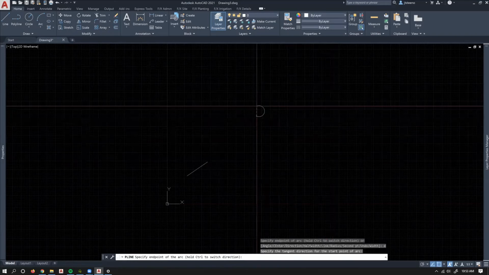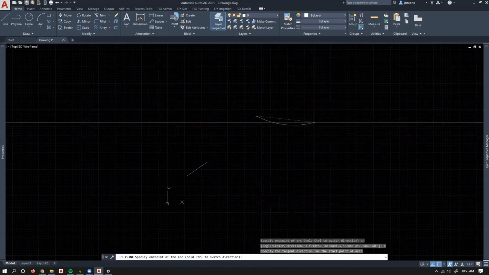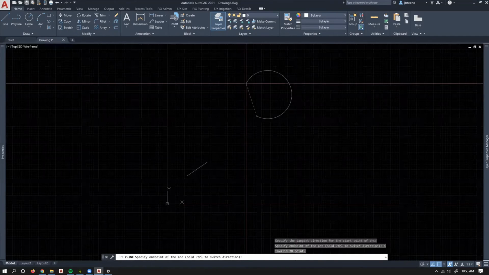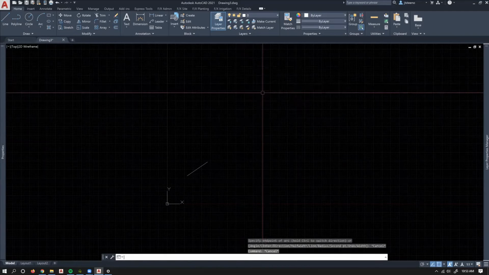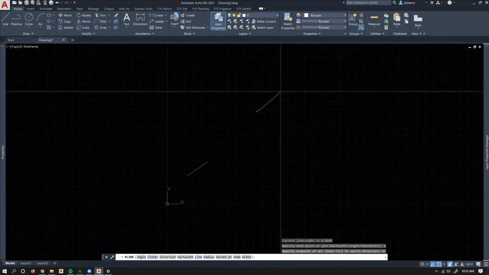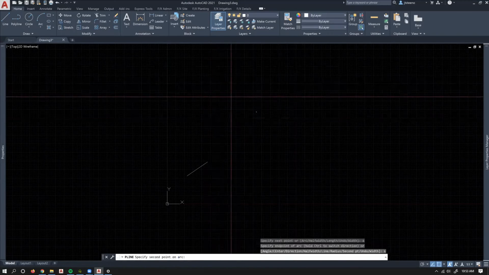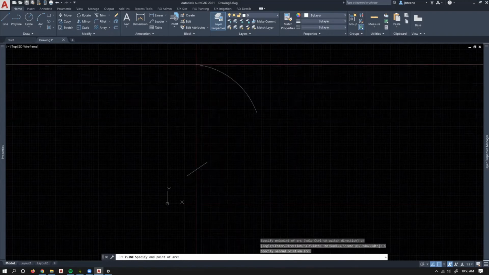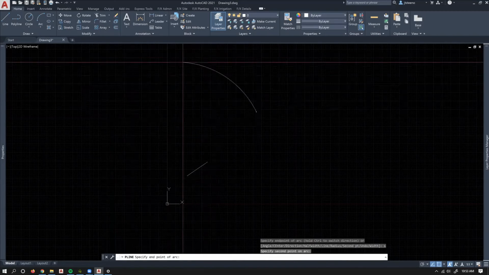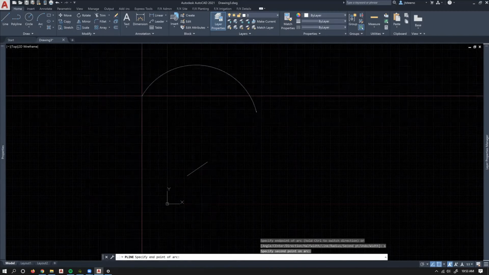Or if I know exactly where I want a point on that arc to be, I can type in S for second point, and I can, oh, I have to start a new arc, sorry. Start a new arc, second point, and now I can choose a point along that arc so that wherever I put the end of this arc, that one point that I chose will always be on that arc.